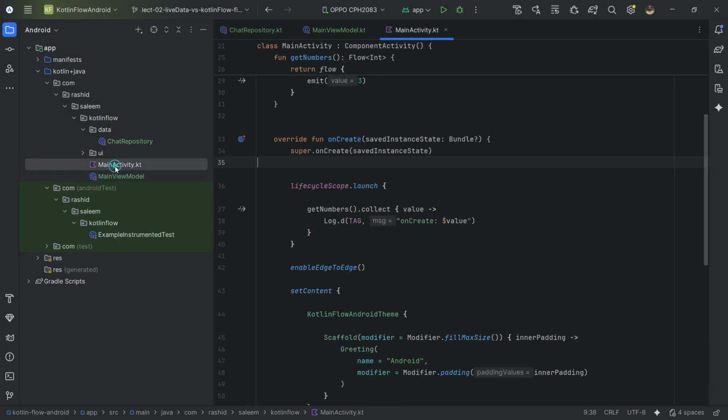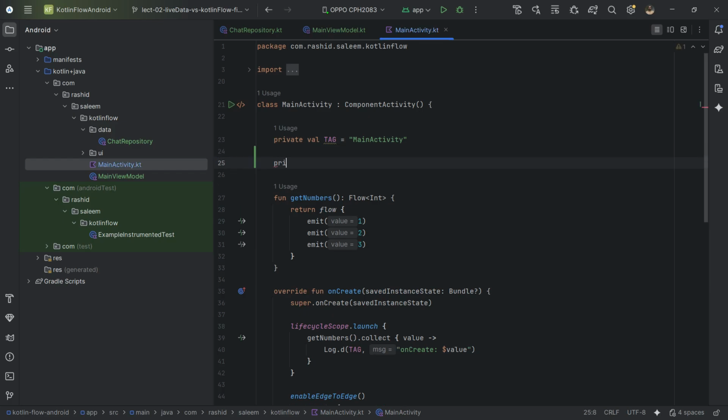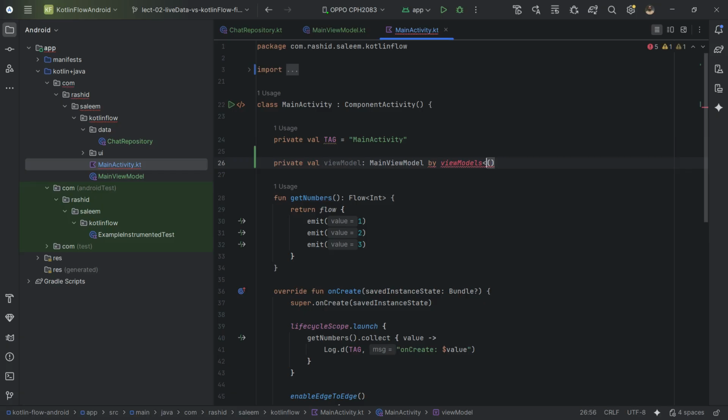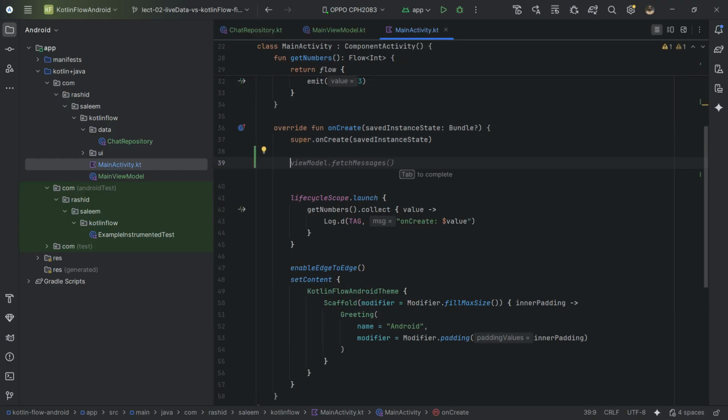Now in our MainActivity we will get the instance of this MainViewModel. I will name it viewModel, MainViewModel, by viewModels method. Okay, and in the onCreate function we will call the fetchMessages method of this ViewModel. So now let's run the app, and guess what we will see in the logs.